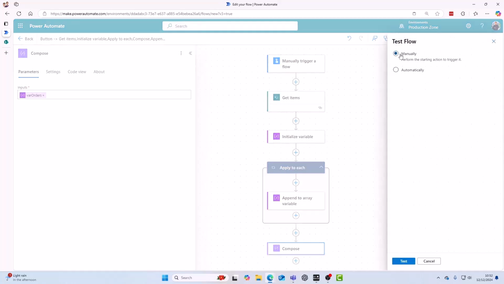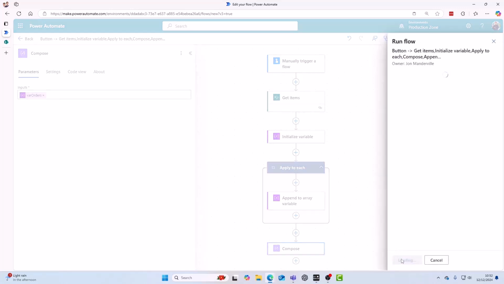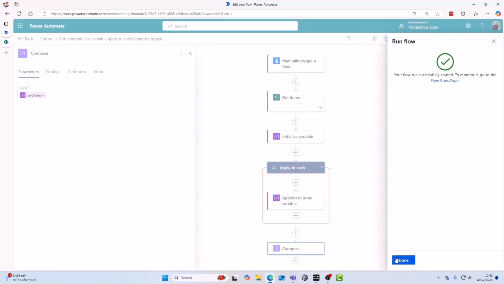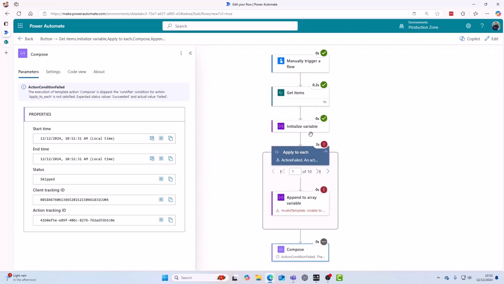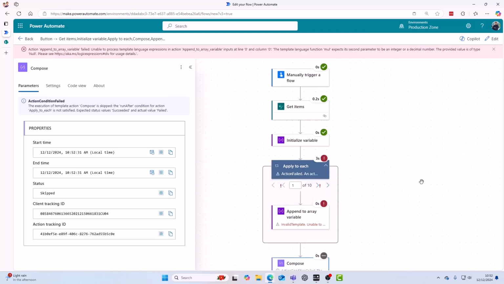So I've just done that. I'm going to retest this. I'm going to test it manually. What that means is go and get the data from the source again, run the whole flow. And I have a tip in a moment that I'm going to show you that's really helped me out a couple of times. So it's gone and got my data, initialized the variable. Instantly we can see we've got something a little bit different. And this is where the journey in error handling begins for me.